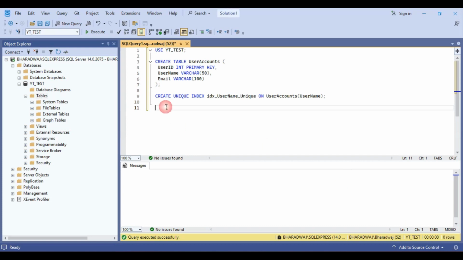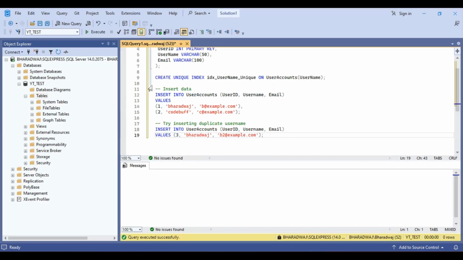So let me paste the data here. In this case, we are inserting the data into the user accounts table, which consists of the parameters user ID, username, and email, right? Here for user ID 1, I have given Bharadwaj, b at example.com, and for user ID 2, I have given 2 data we have considered, right?